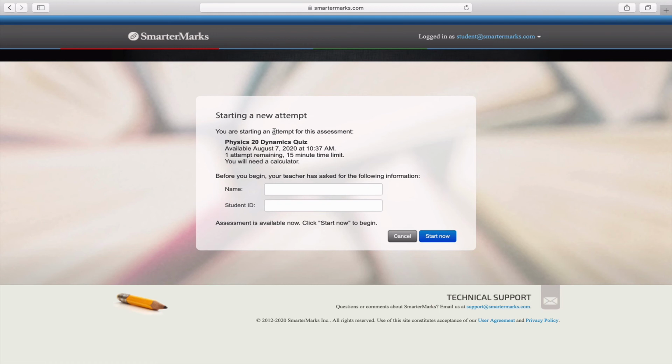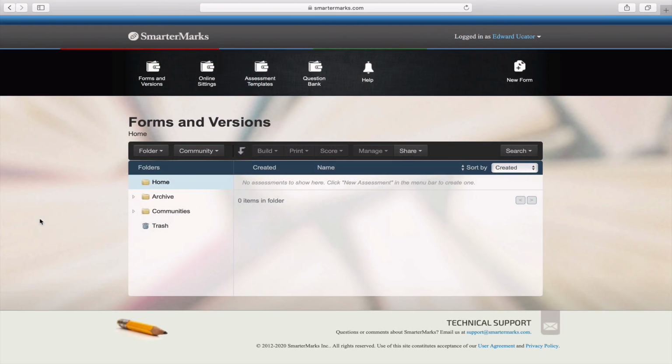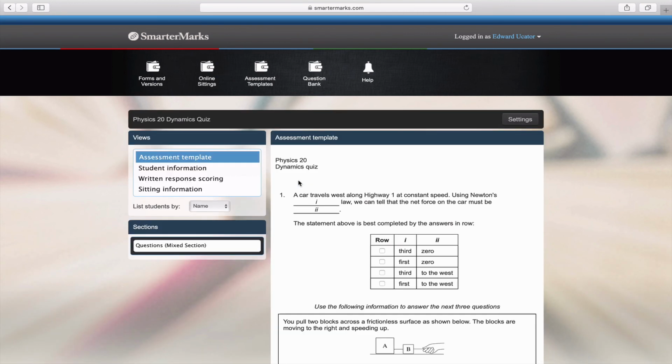Let's log out again and go back to our teacher account to take a look at those final two sitting views. Any sittings we've built can be found under the Online Sittings tab. Sittings here can be organized into folders or shared through communities, much like forms, templates, and questions can. To open the assessment we built earlier, I'll just double-click it.